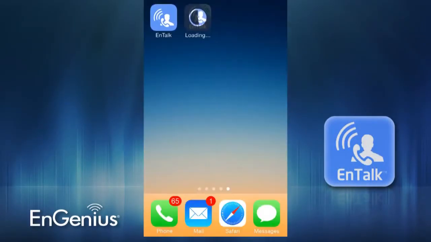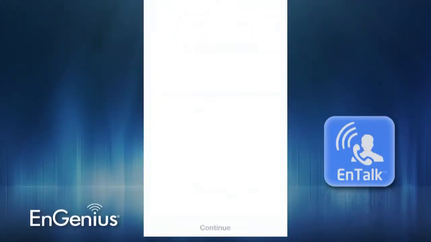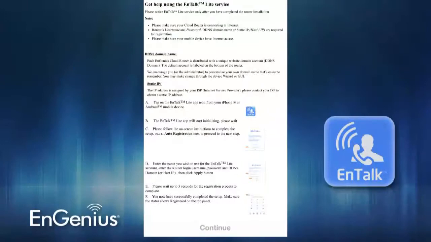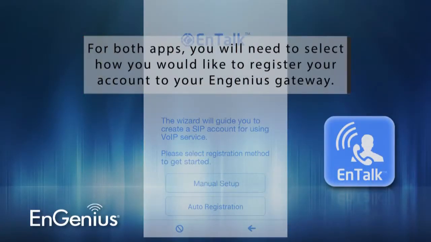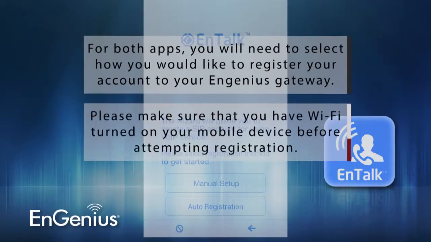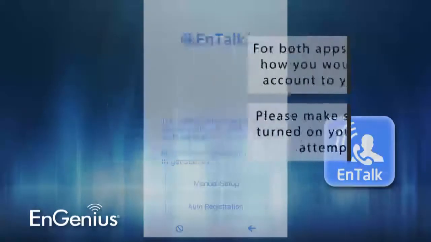Once downloaded, an EnTalk or EnTalk Lite icon will appear. Open EnTalk or EnTalk Lite. Initial setup and registration for both apps will be very similar. For both apps, you will need to select how you would like to register your account to your EnGenius Gateway. Please make sure that you have Wi-Fi on your mobile device turned on before attempting registration.